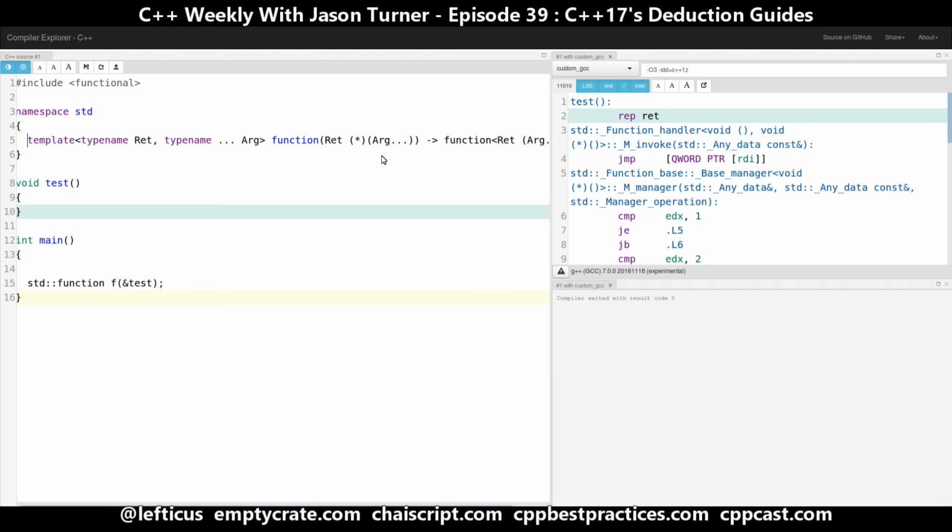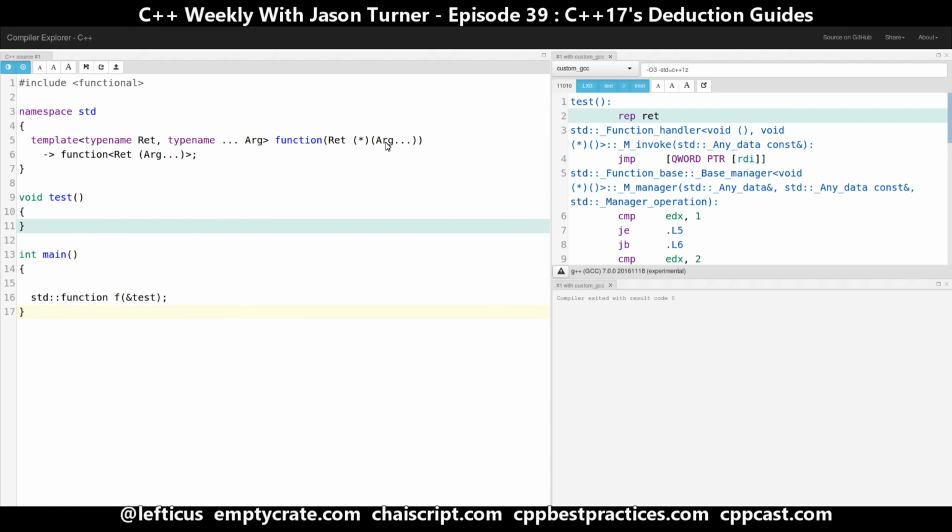And there we go. By giving the compiler this simple rule, saying if I receive a parameter that matches this signature, which is a function pointer that has a return value and takes some number of arguments, then I want to deduce that this is a function of type Ret with a set of parameters. And we can continue on with this and prove other things about it.